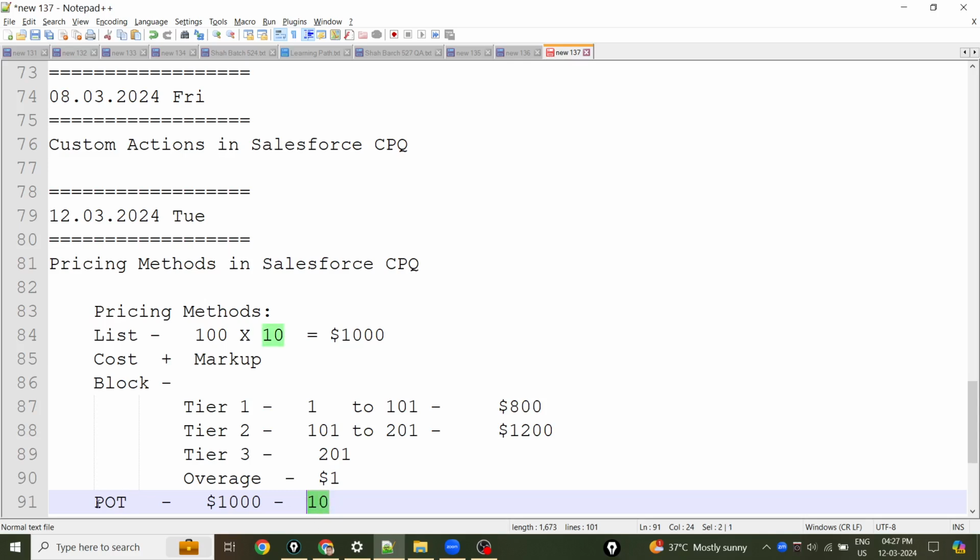So percent of total pricing will not have anything independently, individually. It depends on the rest of the quote line items. So by itself it is zero. If your other items are getting 1,000, you will be charging 10% of it, maybe $100.